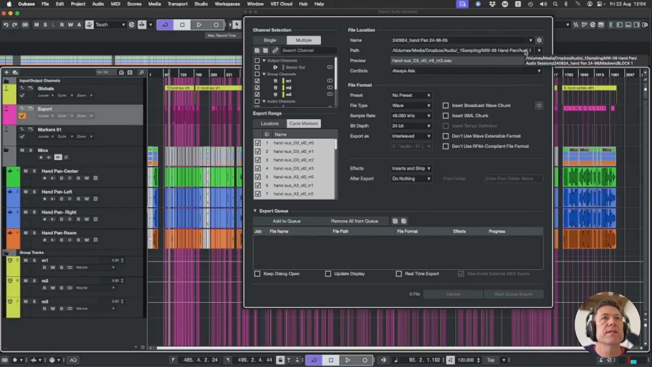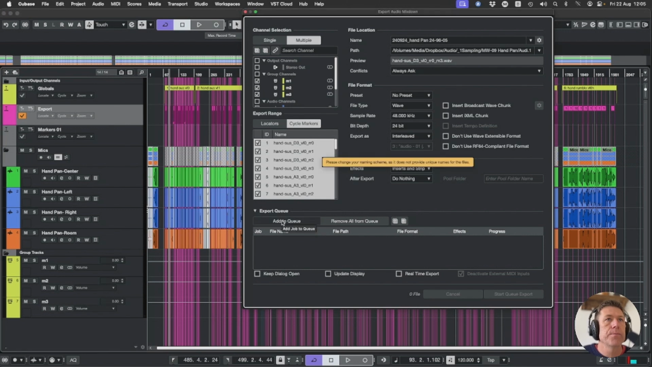We've got our path set up. We're going to export at 24/48. I recorded this at 24/96, but we're going to export 24-bit, 48 kilohertz. Okay, that's great. We're ready to go. I don't need any of this stuff, and we can just add that to queue.